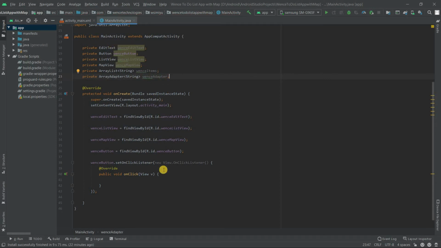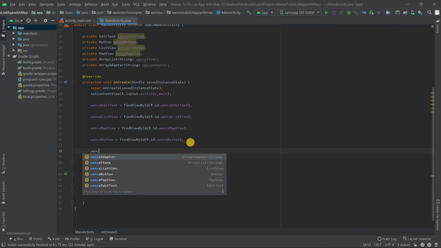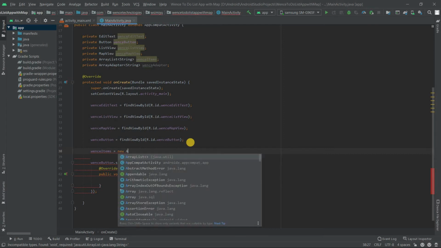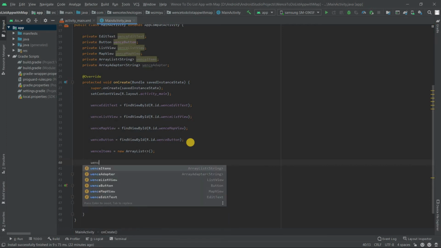Okay, so after creating that, now we need to come to our body here, to our on create. All right, and then for the list view, we want to declare them. So now we can say Wens items is equal to new array list, and that will be our items. This is where our items will be held.